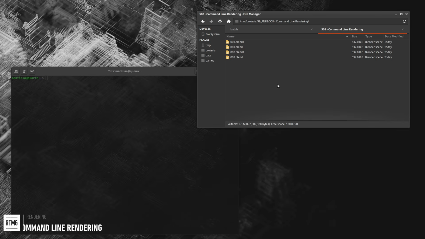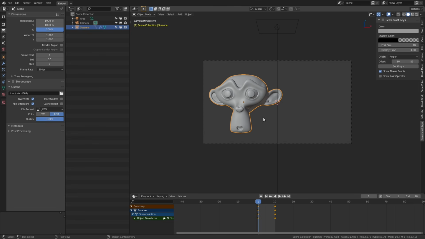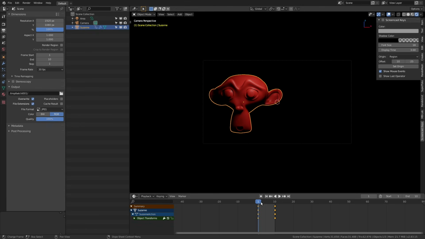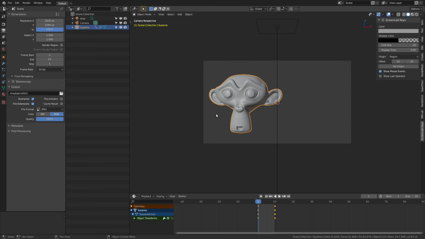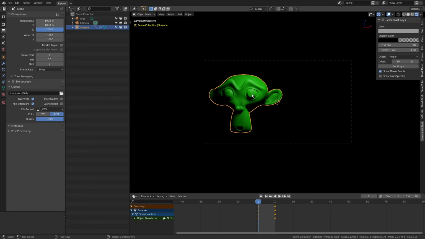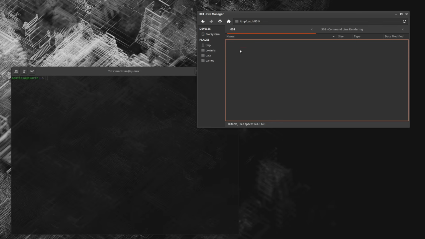This is just a very quick video to talk about batch rendering with the built-in options in Blender. So I've got two files here, one with a red monkey going from left to right, and a second file, so let's close this. Same thing, this time it's just a green monkey going from left to right. And I've got these set up to render in two different folders in a directory here.